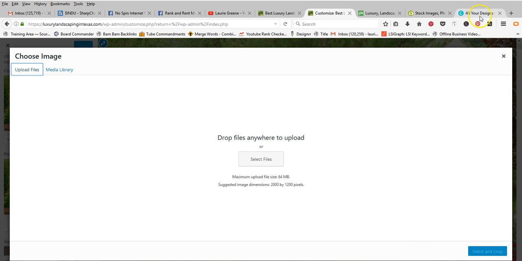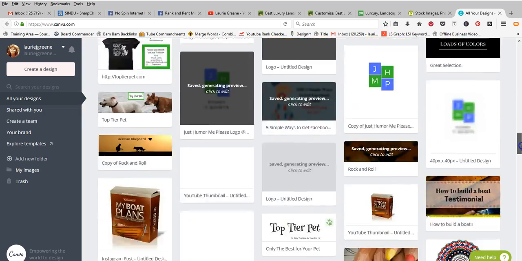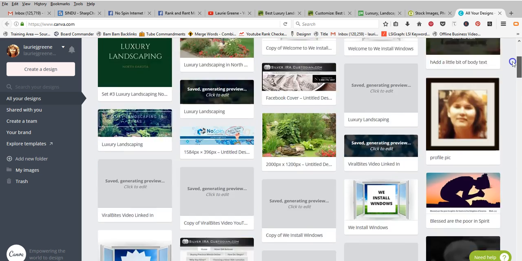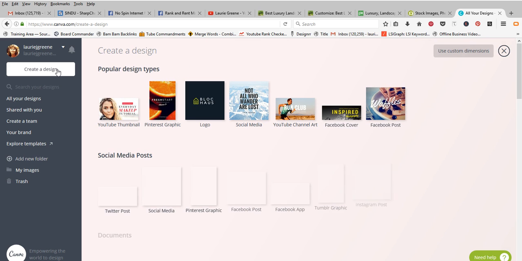So there's a site called Canva. It's a great site. You go and you can sign up for a free account. Now I have a work account because I save so many images. These are all my designs and images that I have down here that over time go with all the things I've done. So let's take a look at creating a design. You just start with create a design.